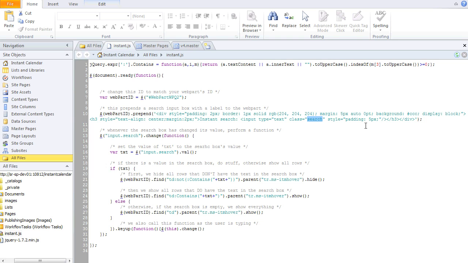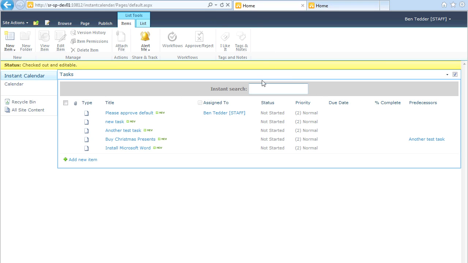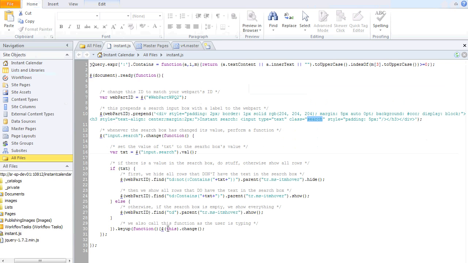So we've got our box set up to be at the top, and I'm going to show you what this looks like here. It's going to look kind of like this. So there's going to be a search box here with a big gray box. And this is going to be prepended over this list programmatically. Back to SharePoint Designer.